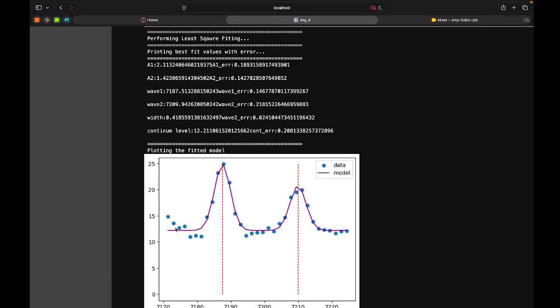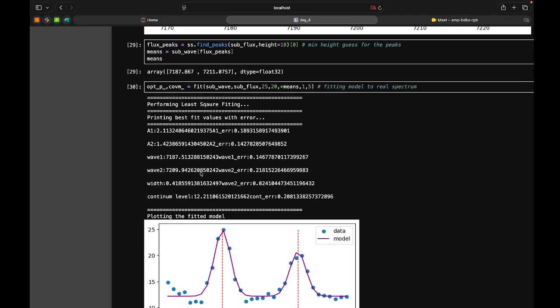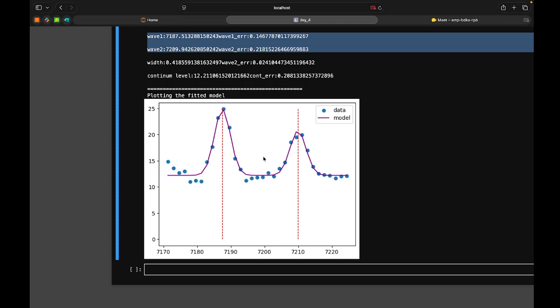Okay, so you see it tried to fit the model. Our data was so funky, somewhere up and somewhere down, but it tried to fit our model, and it's very good. You see the wavelength values are very near. The second wavelength fluctuates a bit, it is 7209 but its actual value is 7211. That's not much variation, and it's okay because we also got the error 0.2. So it worked very fine. We got these two values very well, and our model is fitting very well. So this is how you work with this.